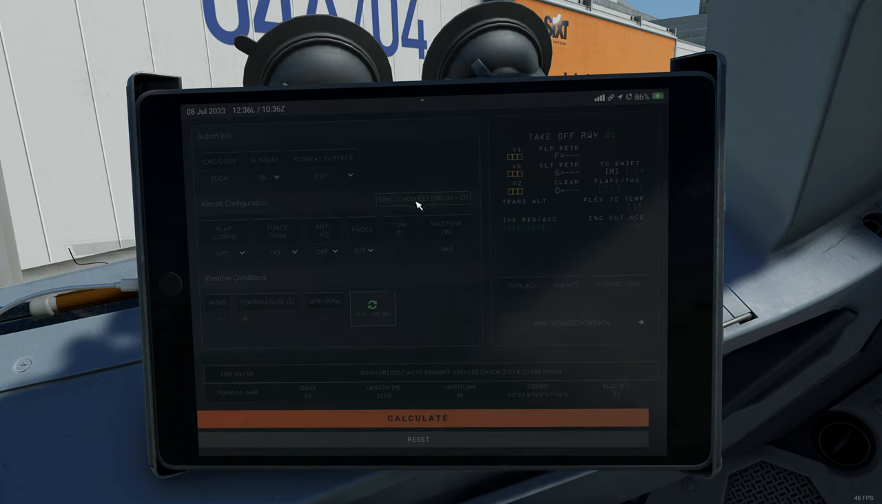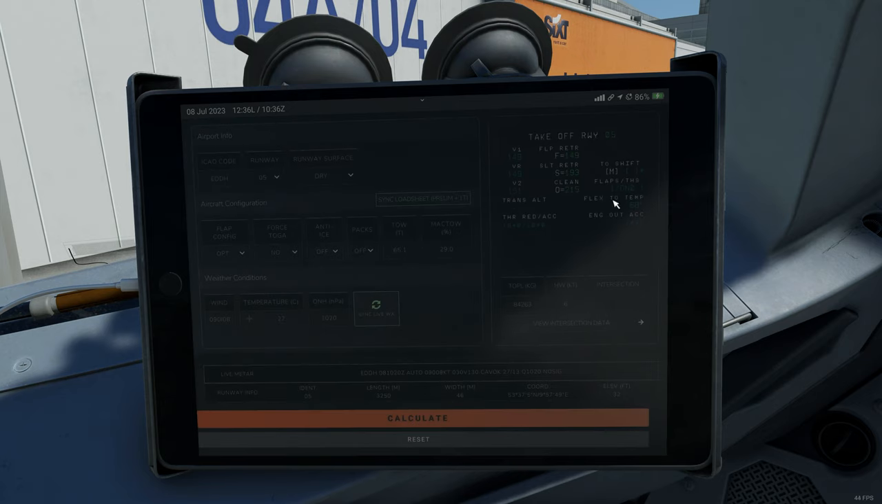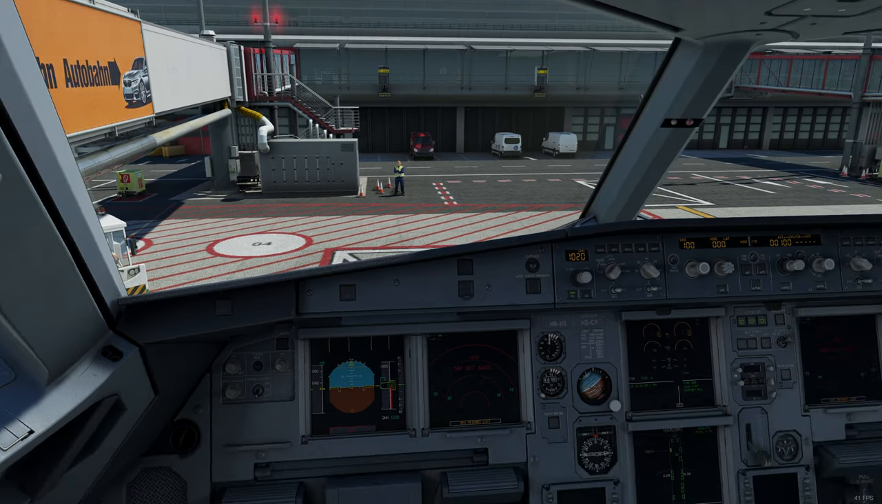Runway 5 is correct. Sync flight plan. This is 1 ton more than what we were planning with. Flaps, packs off. Anti-ice off. TOGA, no. Flaps we'll leave. And I'm pretty much assuming it's going to go with flaps. Oh no. Well, I was assuming it's going to go with flaps too. Alright, so flaps 1. 68, 149, 149, 151. That checks out. Nothing too weird.